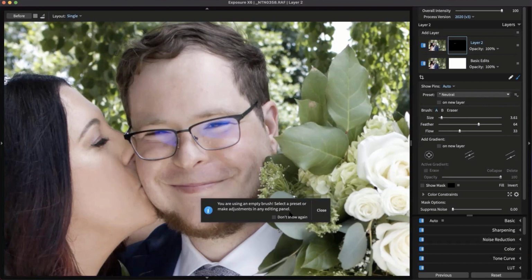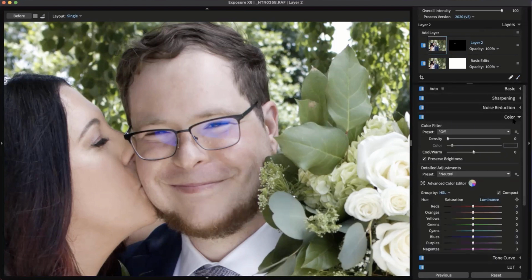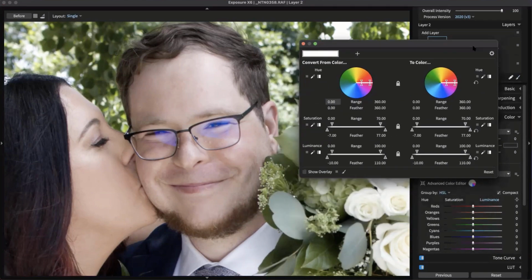Okay, and it's giving me a prompt telling me that it's not going to do anything. That's because we haven't set it to yet. Now that we have that applied, I'm going to close the brush tool. I'm going to go down to the color panel, and at the bottom under detailed adjustments is the advanced color editor. So I click that button and up comes the advanced color editor.